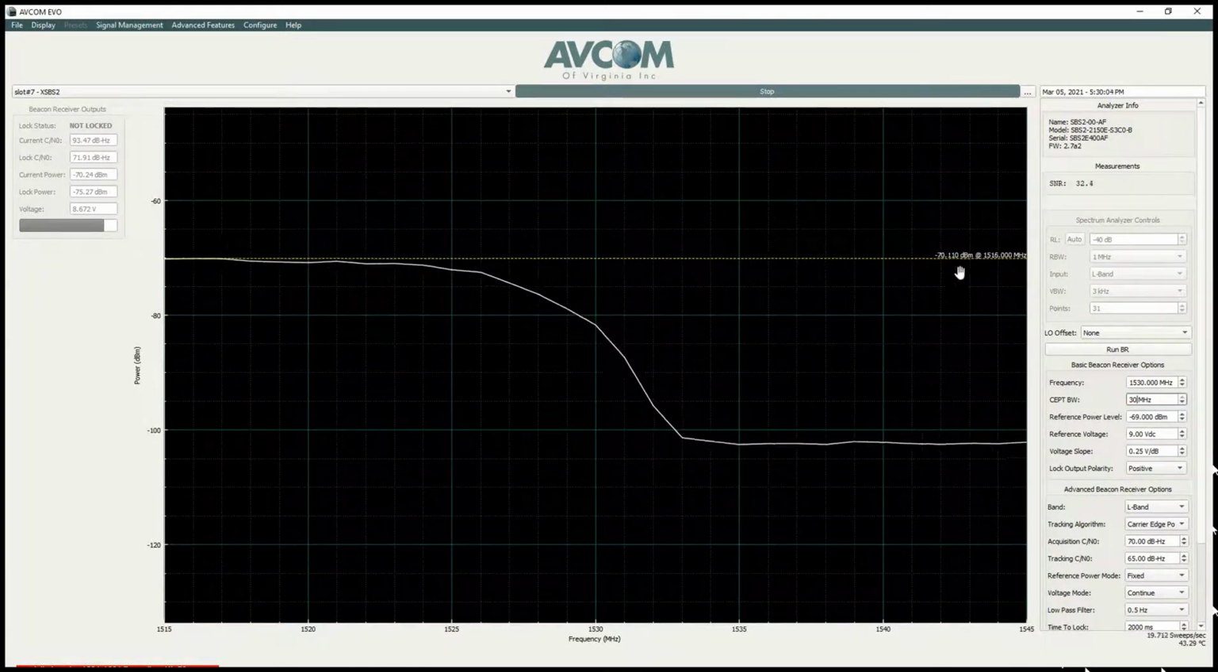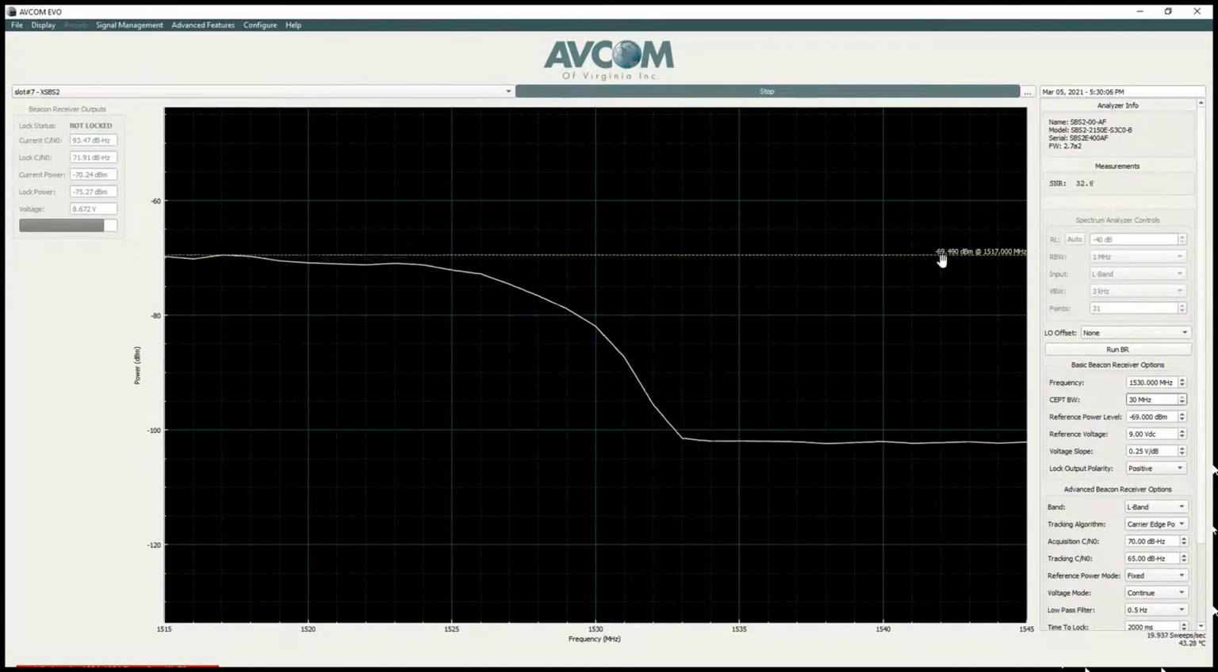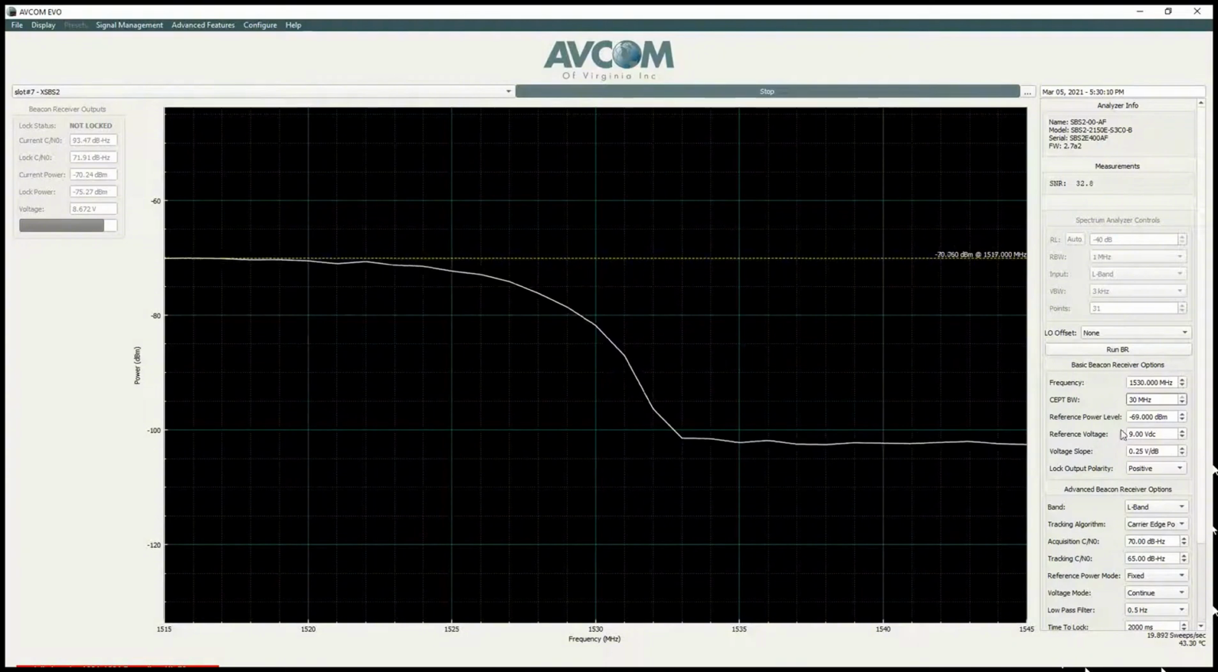We set the peak hold function from the menu and observe the peak of the signal to be at -69 dBm. Set the reference power level to -69 dBm. The corresponding output voltage will indicate 9 volts. The voltage slope setting is at 0.25 volts per dB.